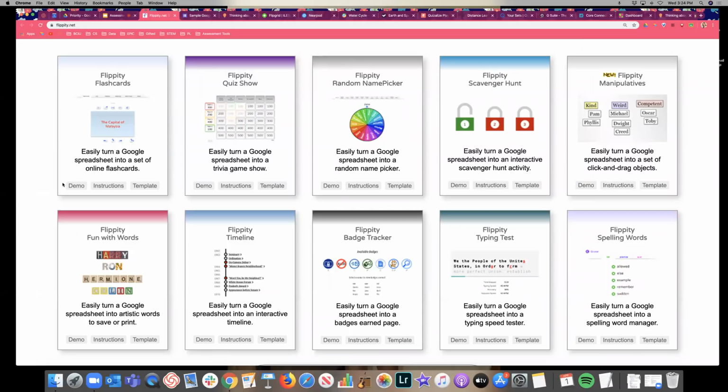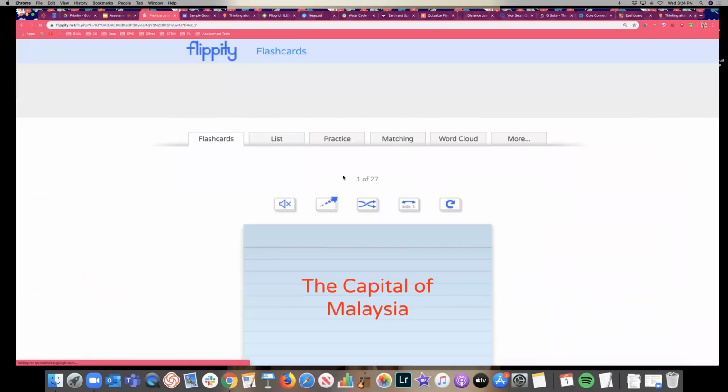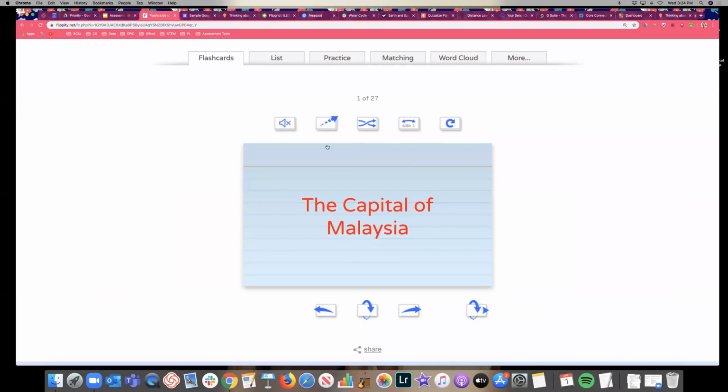So there are things like flashcards. You can build front and back. It can read to the student. Kuala Lumpur. The year of Columbus is 1492. I'm not sure if my audio is coming through or not, but it is reading for them.